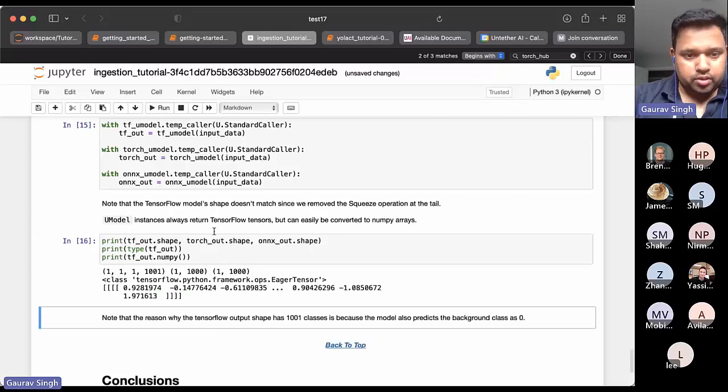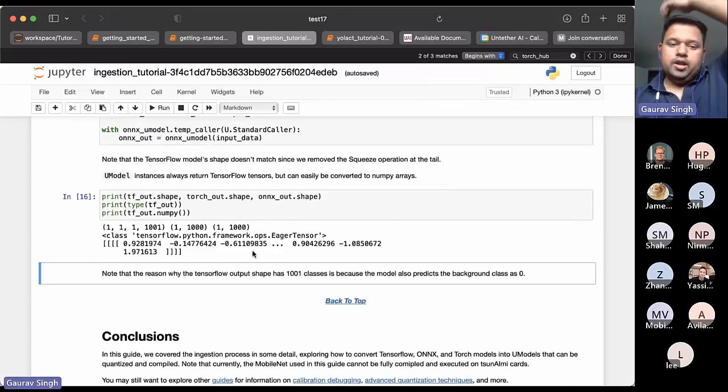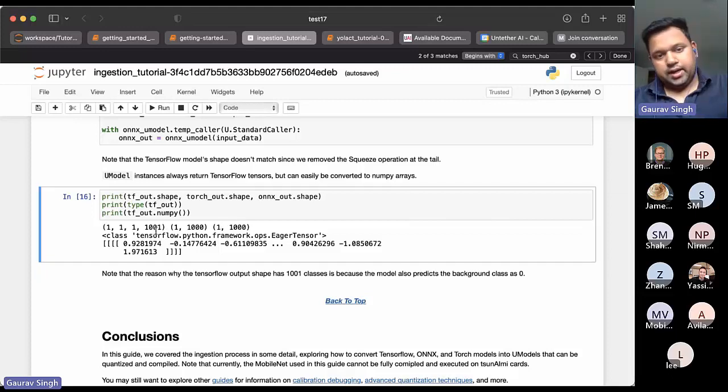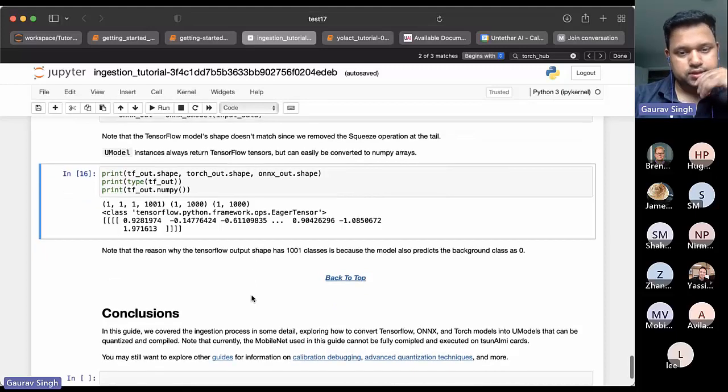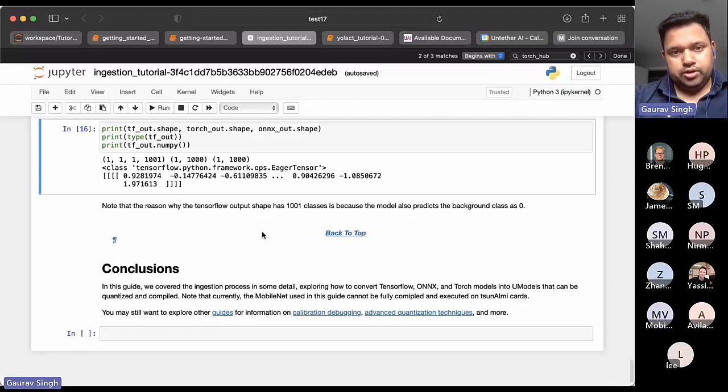And then you print the TF output shape. Now you'll see that the output has 1001 classes because one class is usually for the background class. So it's a 1,000 class neural network. What we have shown in this tutorial is that you can take a pre-trained model from TensorFlow, PyTorch, and ONNX, and try to ingest it. In a lot of cases, it will ingest on its own. So all of the layers will be mapped to Untether layers and kernels.